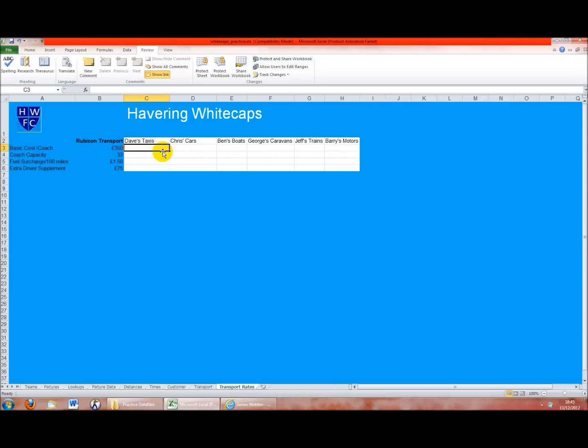I'm making it up as I've said, so I'm just going to chuck in 400 and 250 and 385. Ooh, can't even type now. 387, 228, and finally Barry's Motors, obviously reliable but quite expensive, £307. Right, and then the coach capacities for these.